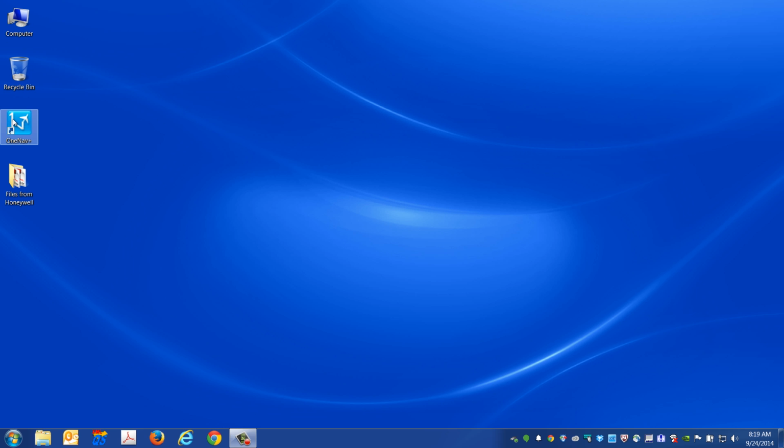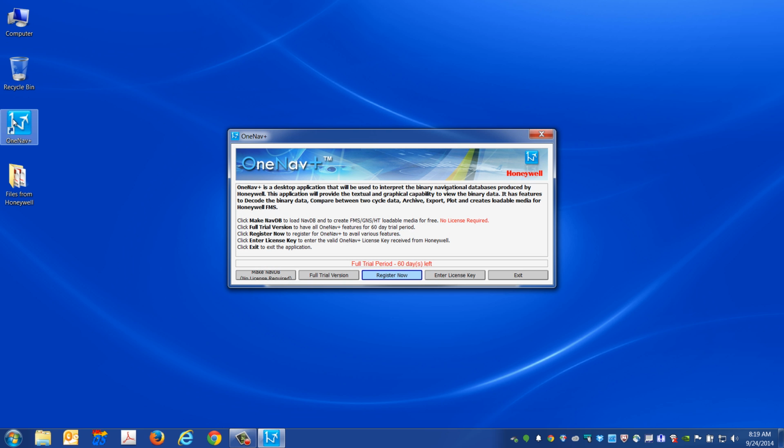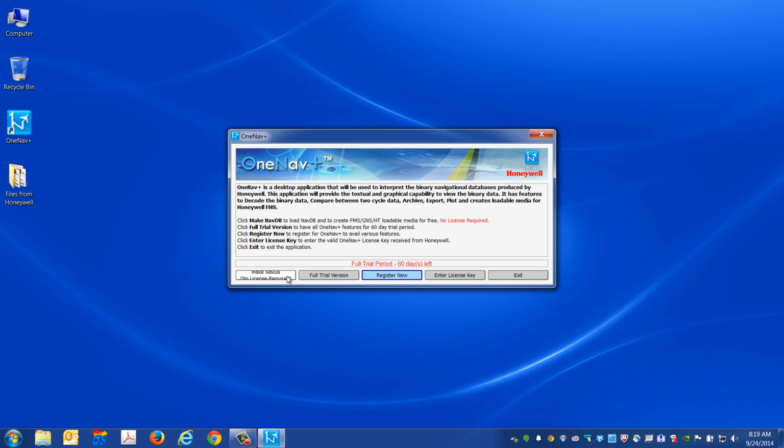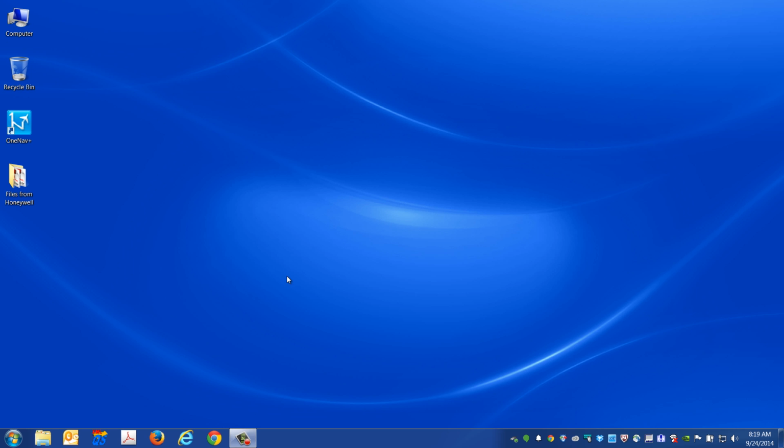To update a navigation database, we'll first download the new database to a computer and then transfer the database to a PCMCIA card. This process takes about 5 to 10 minutes. To download the database to your computer, we'll use OneNav Plus. Ignore the message about a trial version. The OneNav Plus database download feature is free for all GNS customers, so you don't need to register if you're just downloading a database. Select Make Nav Database.